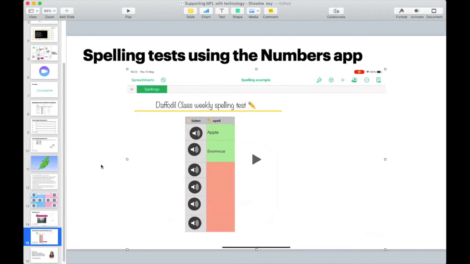And that is called conditional highlighting, and you do it in a spreadsheet actually. But you can do it with Numbers, and you can do it with text in the Numbers app. So yeah, there we go.